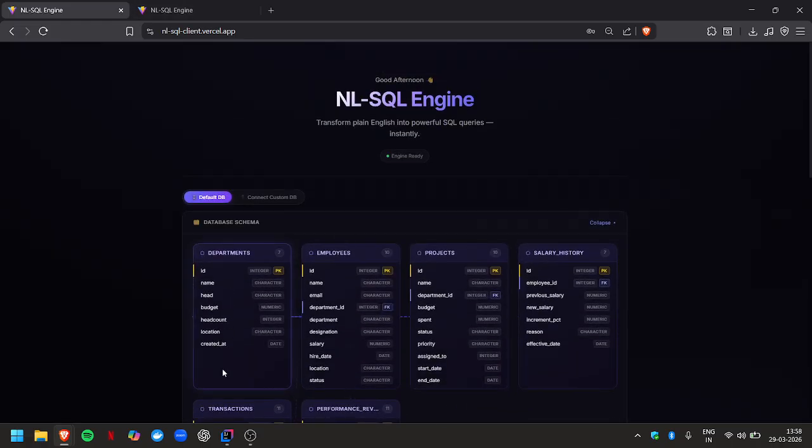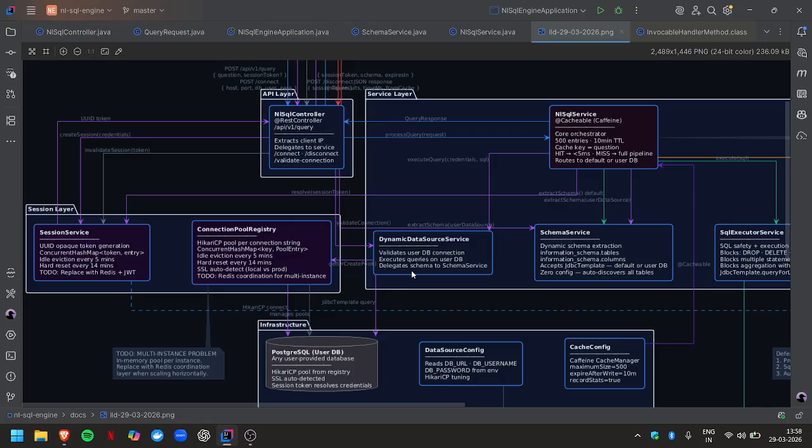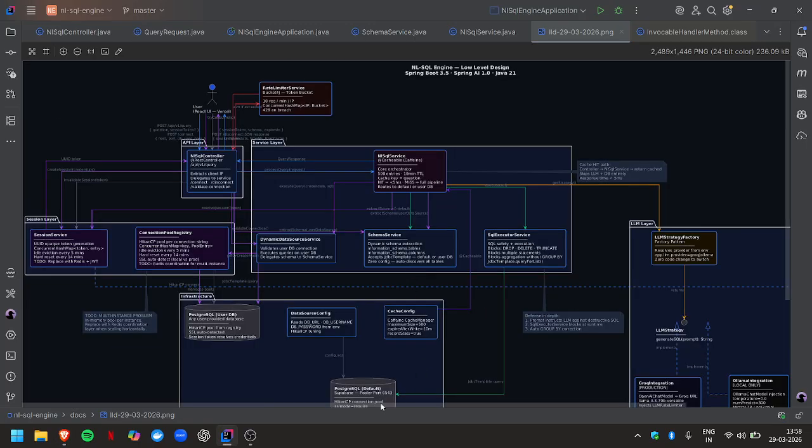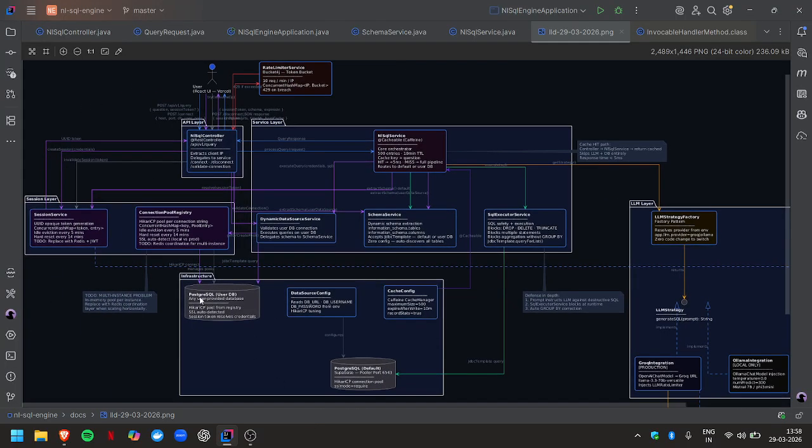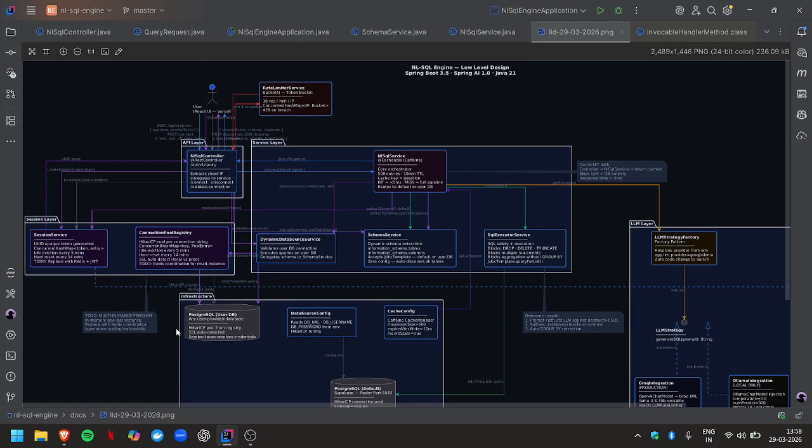And let me just walk you through the design. I hope you have seen the old design that I provided in the repo. What we are doing, we have added this component here, if you see towards the very left. So this component is a session service, then there is a connection pool registry. For every session, we generate an opaque token and the details are stored in the application state.